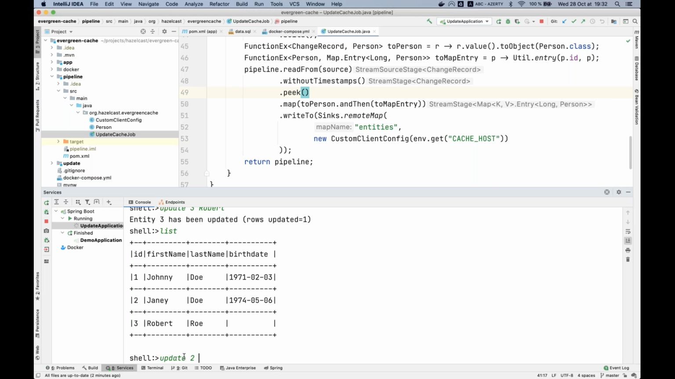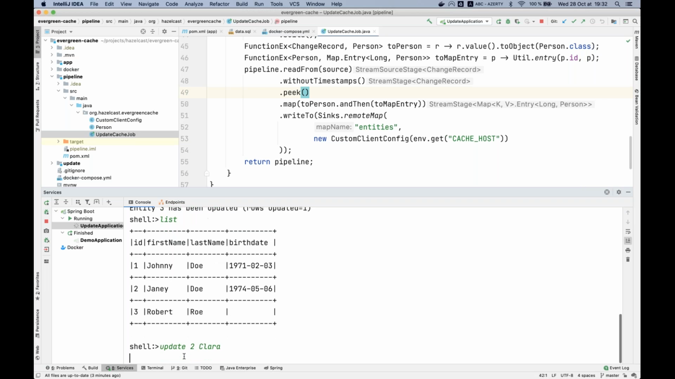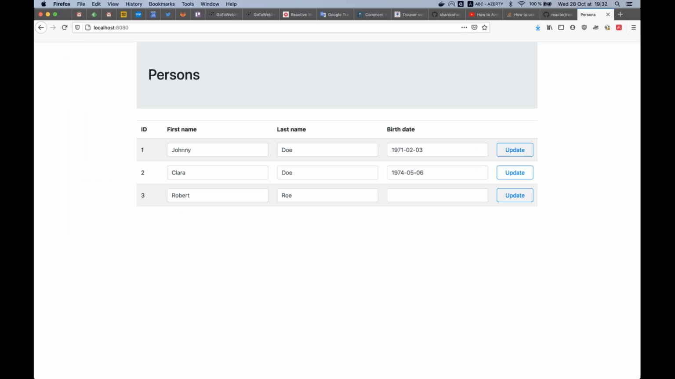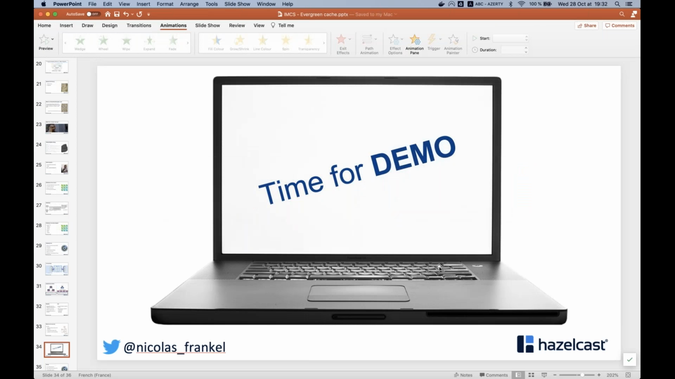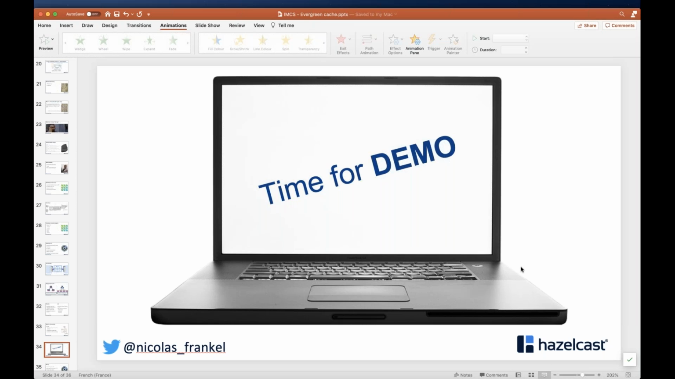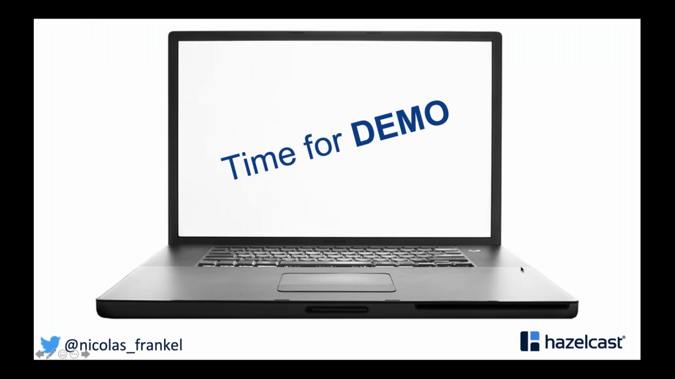So I will update to, I don't know, Clara. And then of course here I have Clara immediately. So this is an evergreen cache, and this is in a few lines of code. This is not like rocket science.